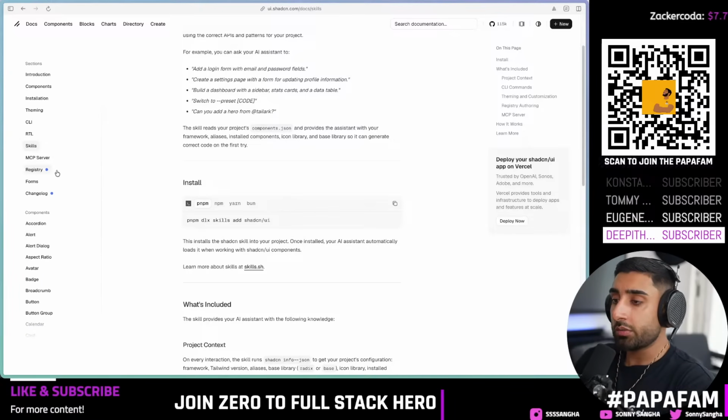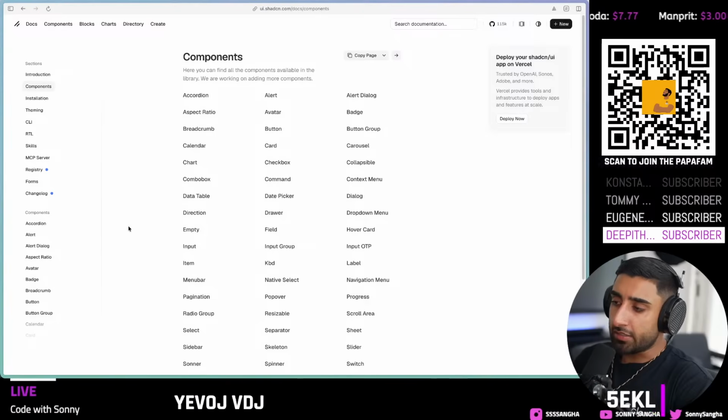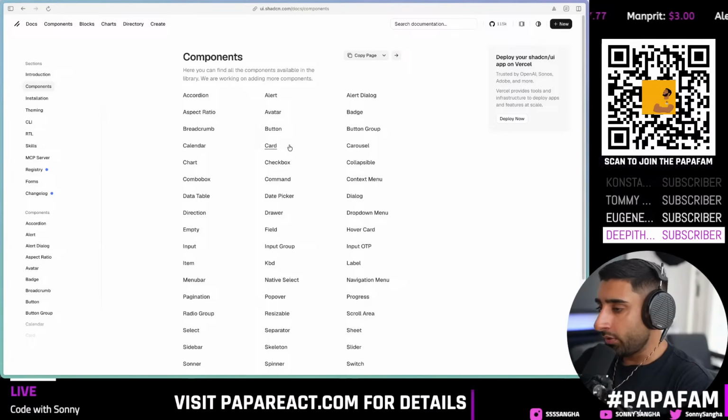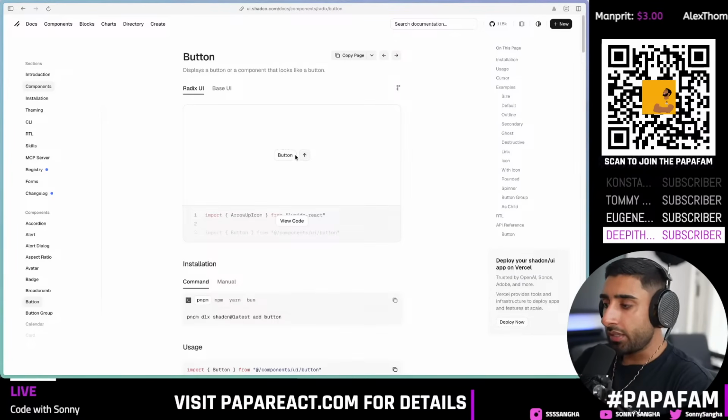Now, if you're new and you don't know what ShadCN is, firstly, I don't know what rock you're living under, because ShadCN is awesome. Shout out to them guys. It's basically a component, I don't like to say component library, but you can pull in components really quick. It's really, really nice.